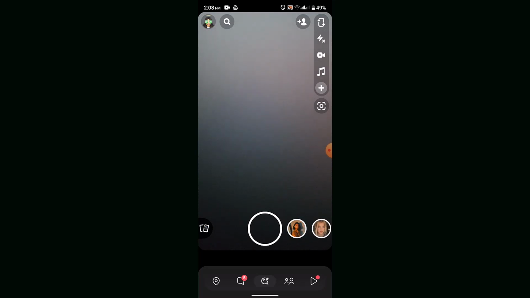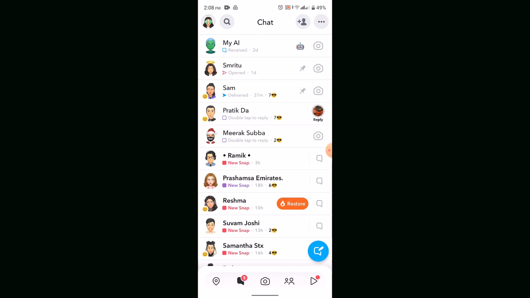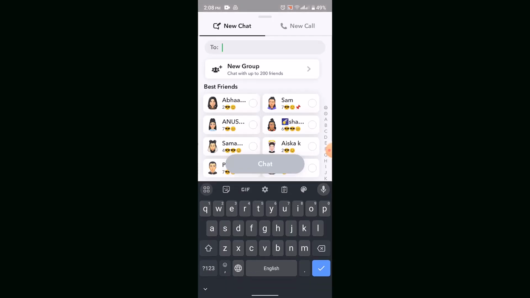Once you're logged into your Snapchat account, tap the chat button from the bottom left hand side corner. After that, to create a group chat, click on the circle blue icon located right at the bottom. Now from here, tap New Group. So you can add up to 200 members in one particular group.